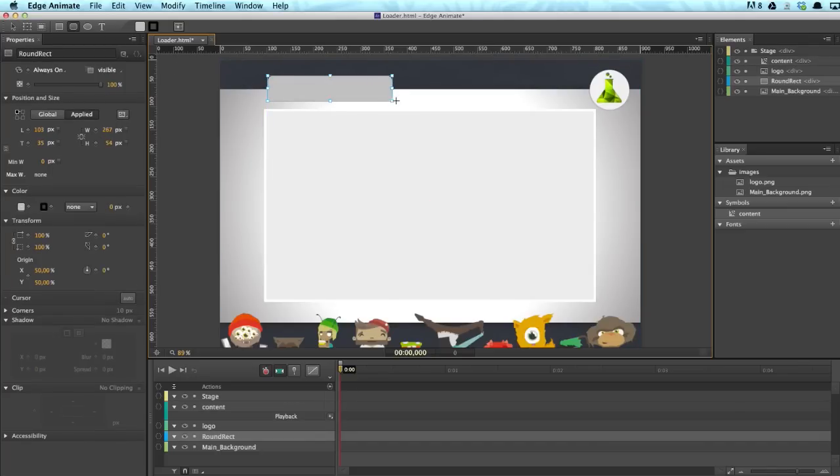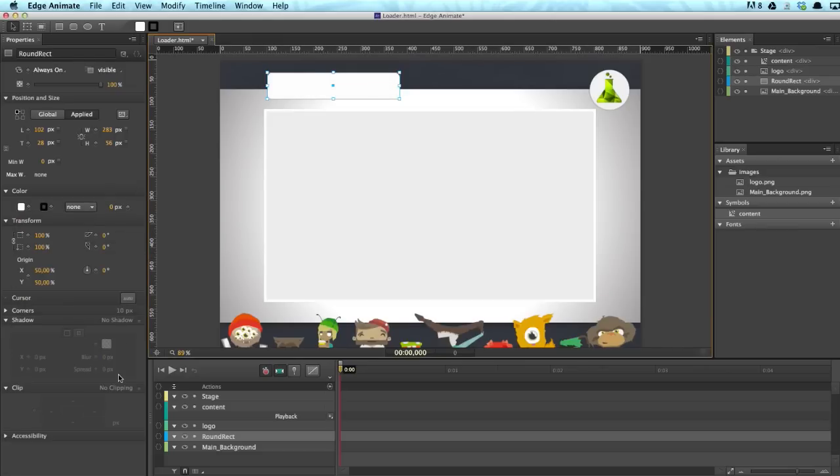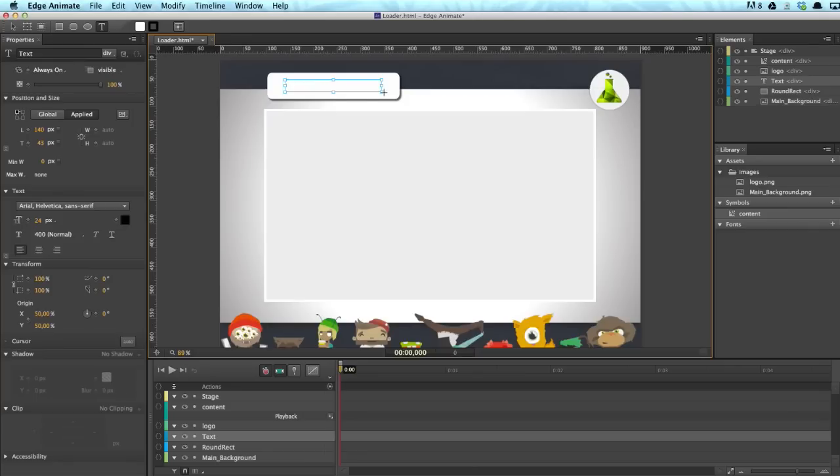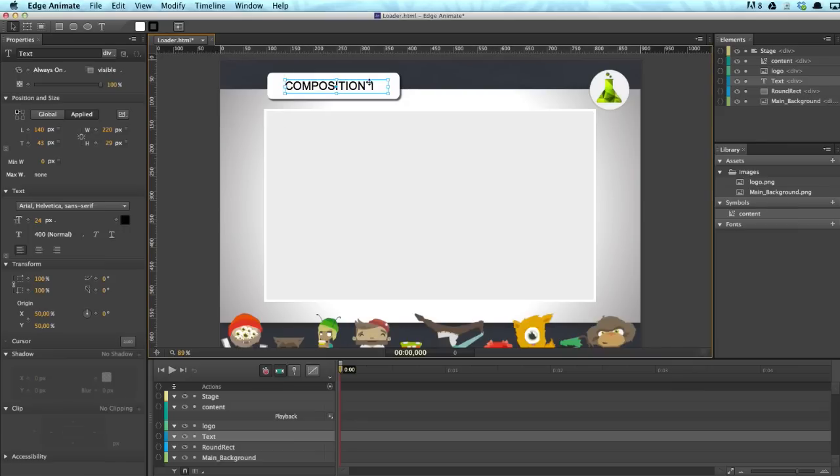Now I start creating the buttons. You can create whatever buttons you like if you want to do it yourself. For now I use rounded corner rectangles, and just adjust the color a little bit and introduce some shadow just to set it off from the background to simulate more of a button effect here. Of course, I type in some text so that a user would know what he is about to start by clicking the button. So composition number one. Just set the text into the middle of the button.